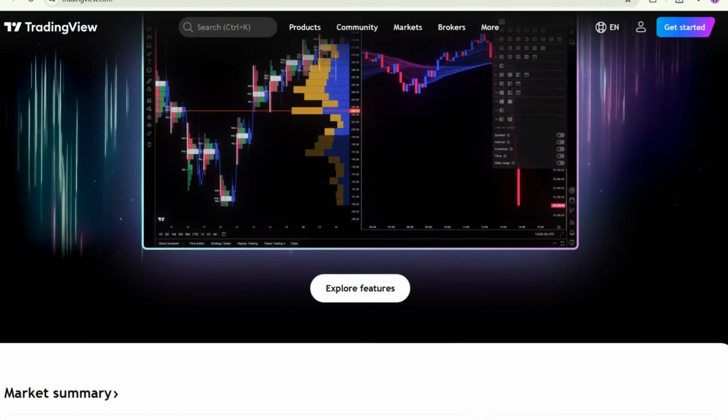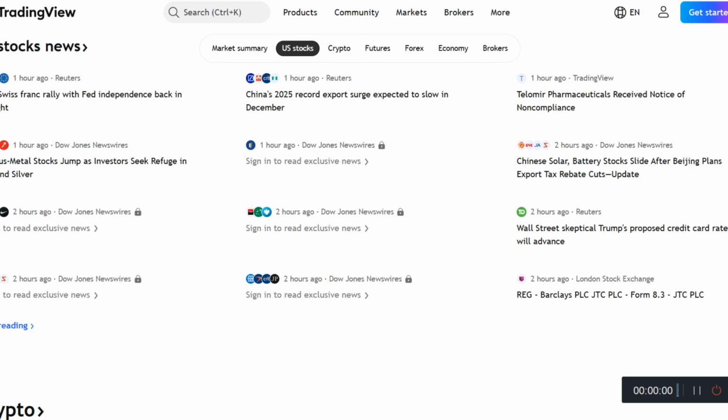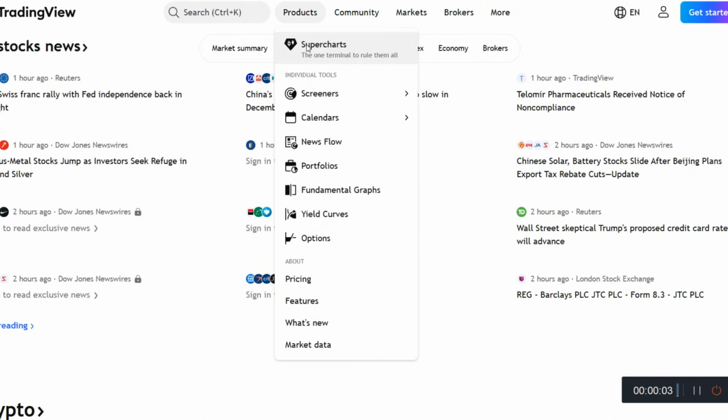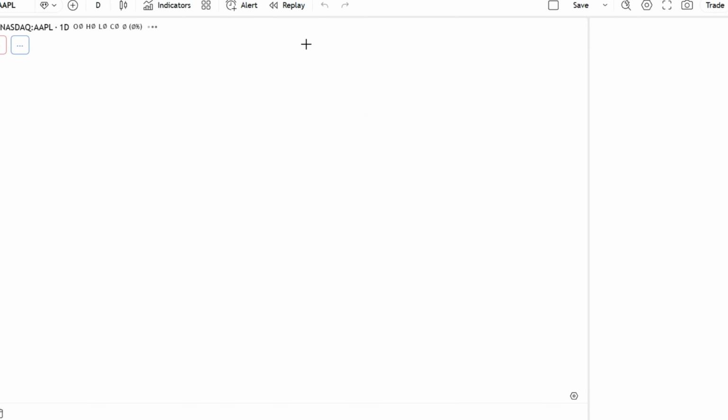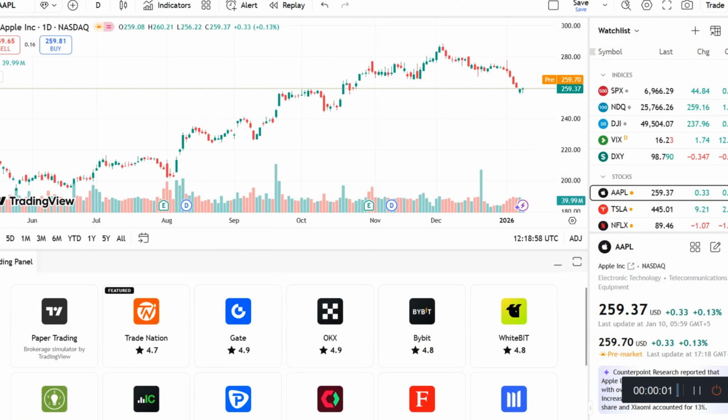So once you are on the TradingView homepage, look at the top menu bar, find and click on products. This menu acts like a toolbar showing all the major features and integrations TradingView offers. After opening the products menu, scroll all the way down, click on trading panel. The trading panel is where TradingView lists all supported brokers and platforms that can be connected directly to your account.